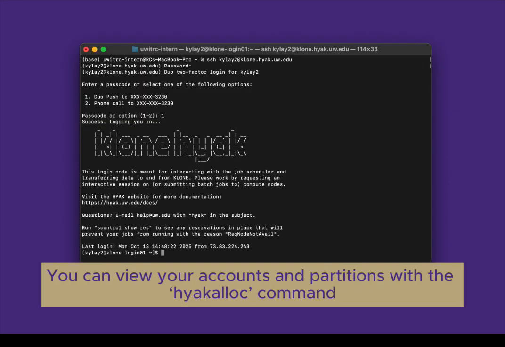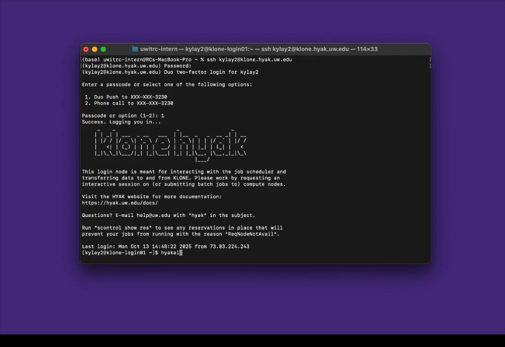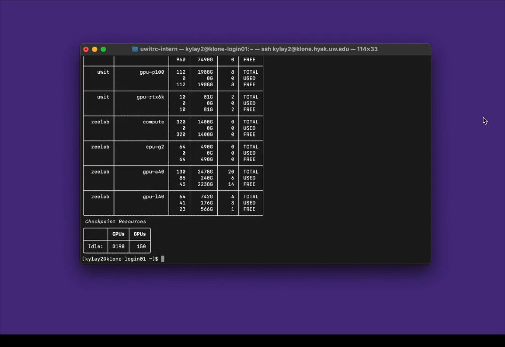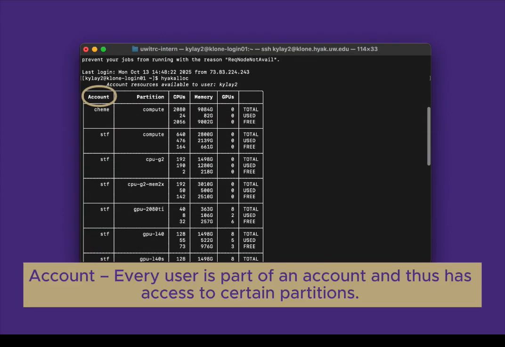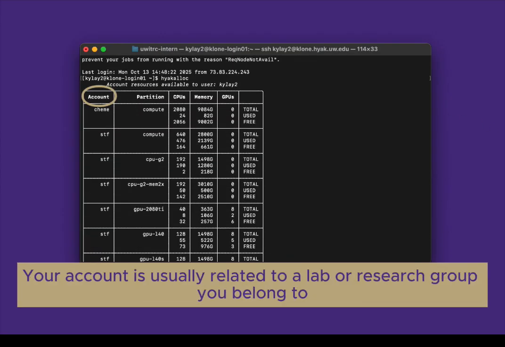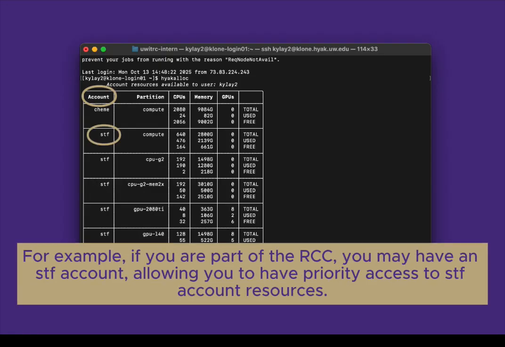You can view your accounts and partitions with the Hyak alert command. Every user is part of an account and thus has access to certain partitions. Your account is usually related to a lab or research group you belong to. For example, if you are part of the Research Computing Club, you may have an SDF account, allowing you to have priority access to SDF account resources.